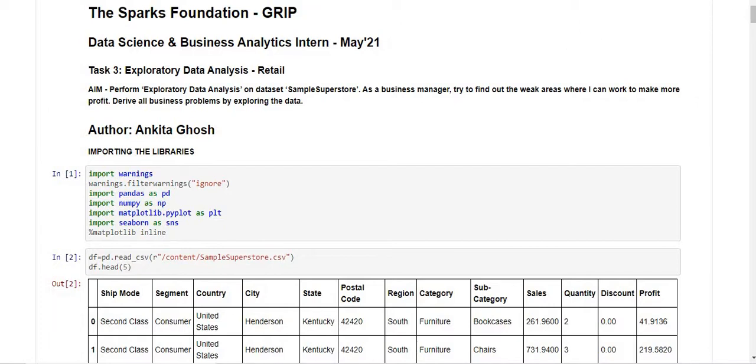This is my third task, which is exploratory data analysis. Here I have been given a dataset on Sample Superstore, and my aim is to find out the weak areas where I can work to make more profit.